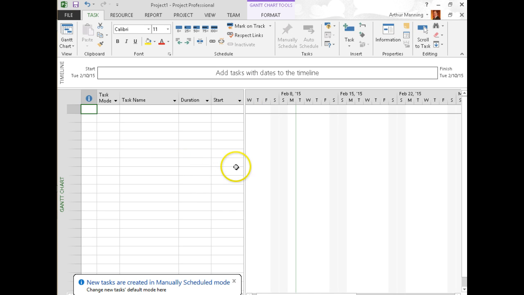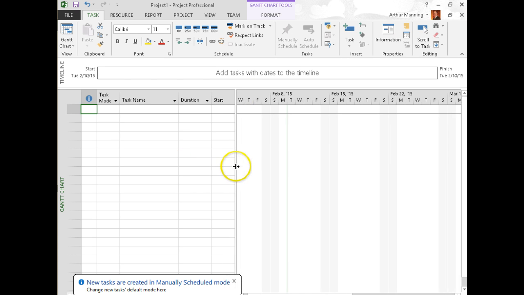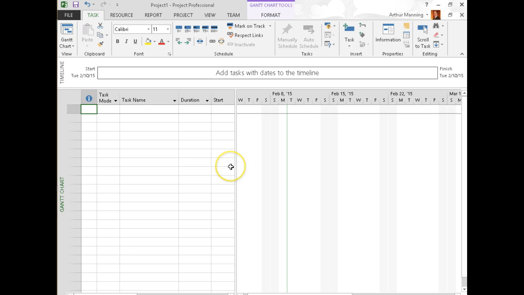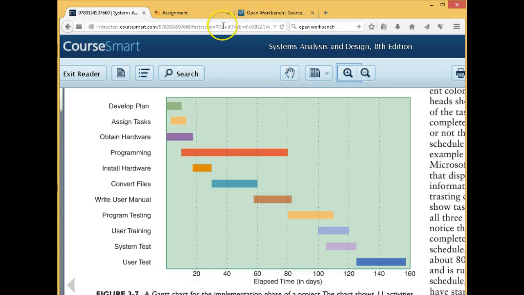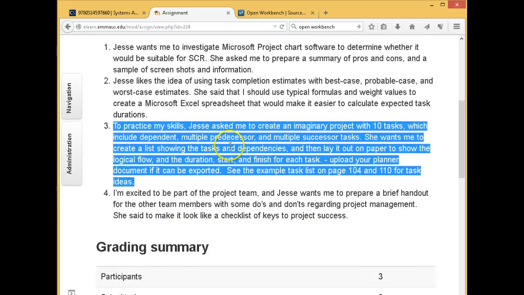And it brings it up to here. Now we saw this before where I was able to crash Microsoft Project. Crashing Windows, that'd be a horrible thing. And in our case study, let's go back to our case study, we have been asked to create a project with 10 tasks.